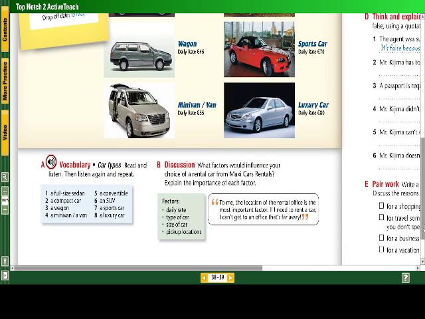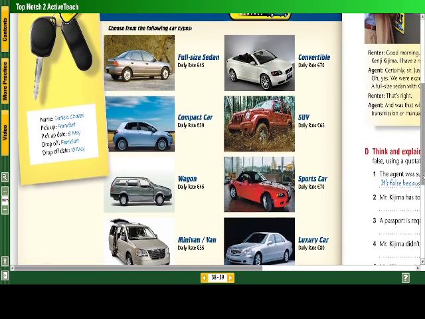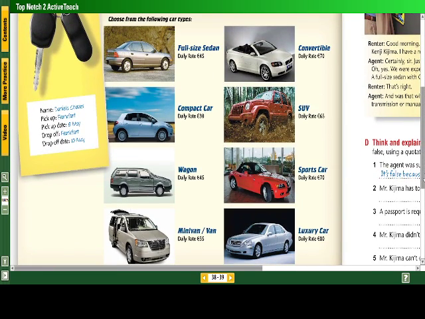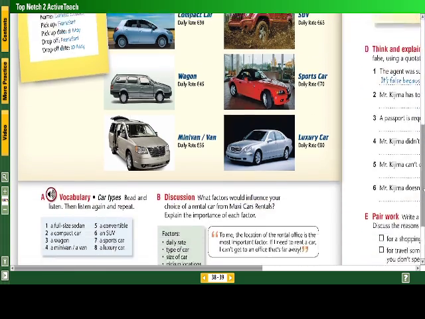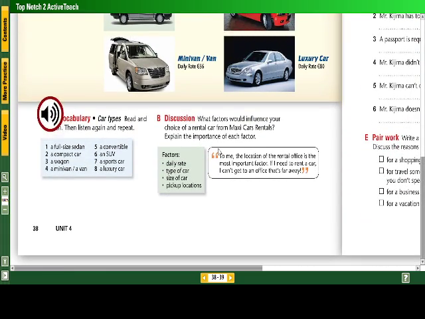So we have these 8 types of cars, okay? And I guess that this is important because if we are, for example, maybe driving abroad, or describing a car accident, for example, we have to know what are the characteristics of the car. And we could say, for example, it's a full-size sedan or it was a minivan, okay?